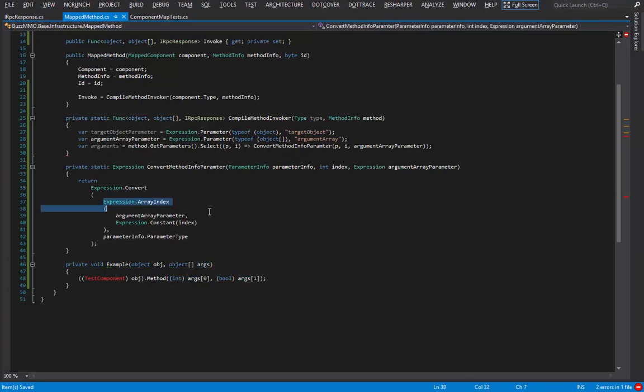The next thing we do is an array index, so we need to do an array indexing operation. That requires that we pass in the actual argument array parameter that's going to be passed in, for example, args right here. And then we need to pass in what we want to index it to. Well, we're simply going to do Expression.Constant with the index, which allows us to pass a constant value into the method that we're compiling.